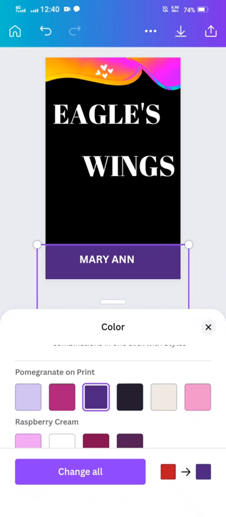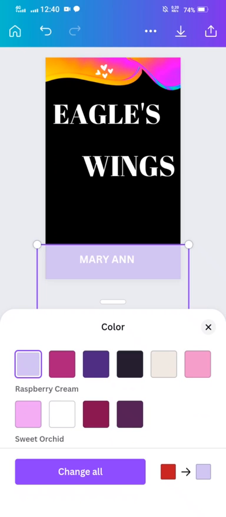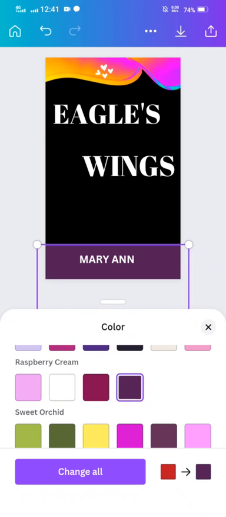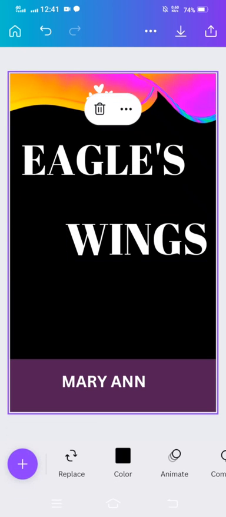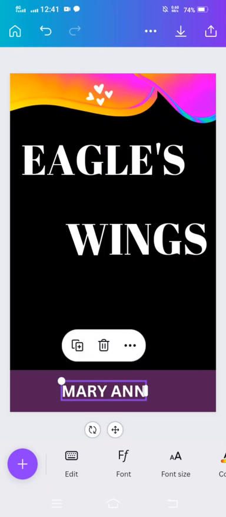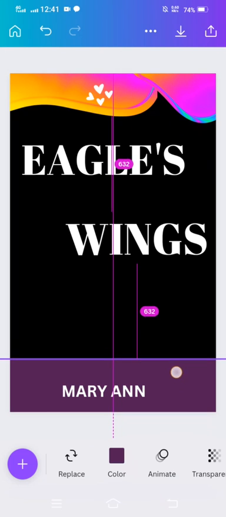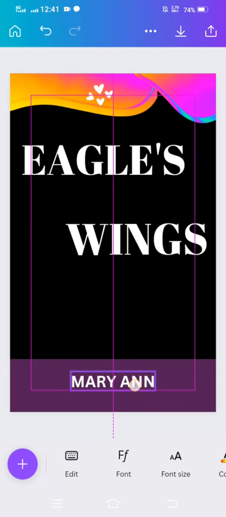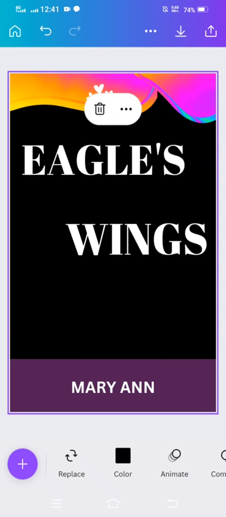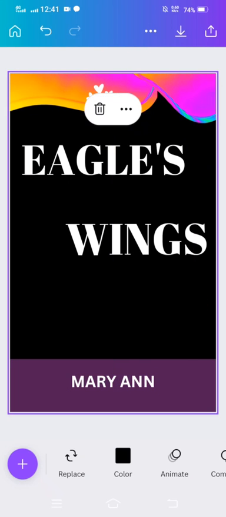Let's use something cooler, or something cool. This is okay. I think I'll go with this. So another thing that you can use to save your time is if you already know the color code you want to use. So you know the color code, just come straight up and you design whatever you want to design. So this is one here, Eagle's Wings.